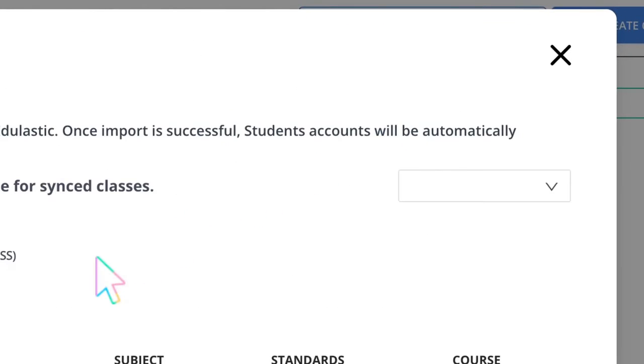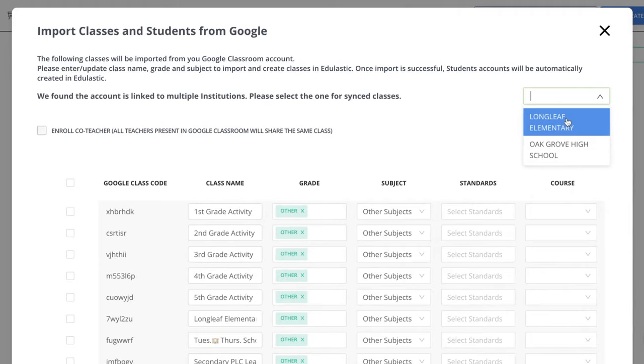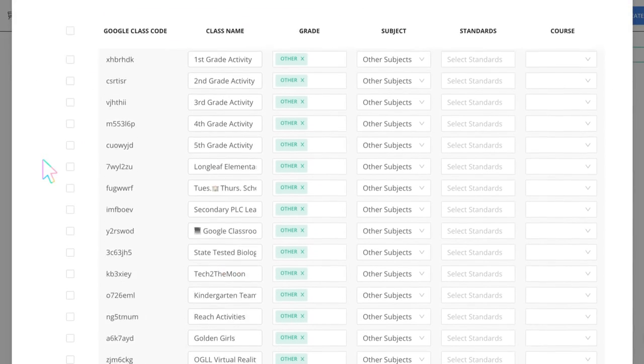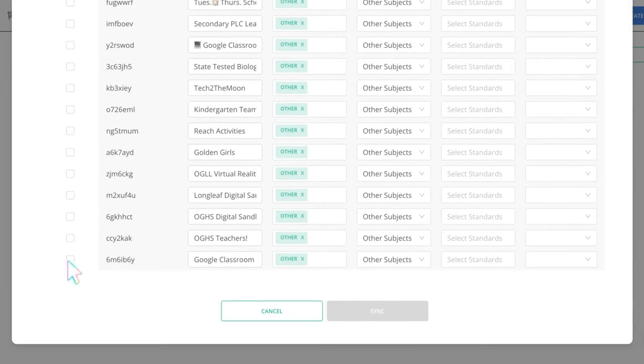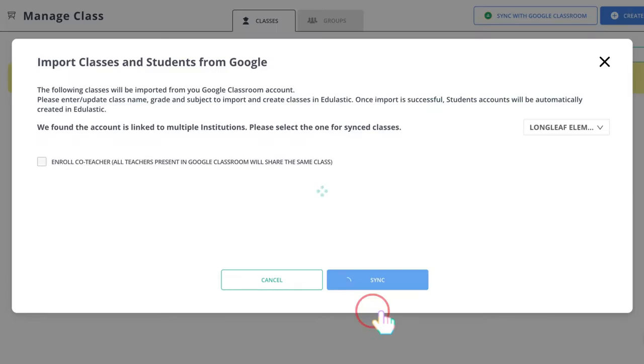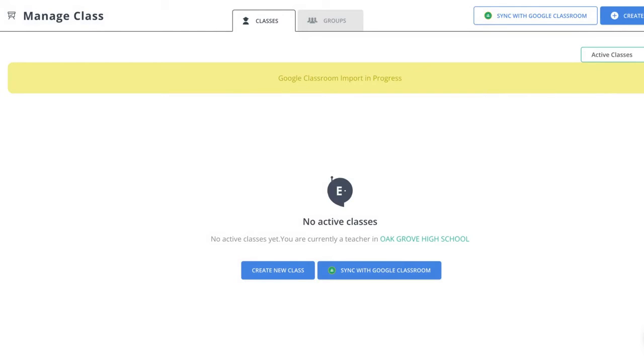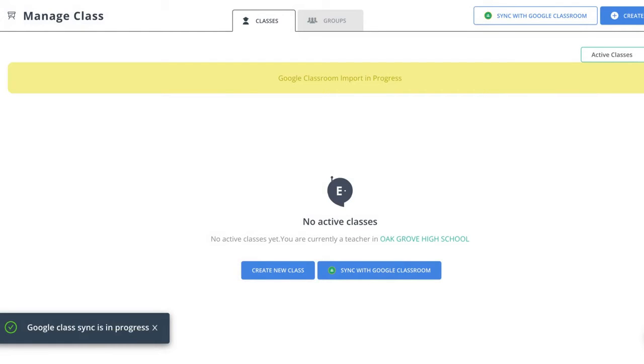Also, if you are connected to more than one school, you will have to select the drop-down menu and select the school where you want to import those classes from. So then scroll down and find the class you would like to import, or classes. Put a check mark and you'll simply click Sync. And this is going to import all of the students and the information from Google Classroom.